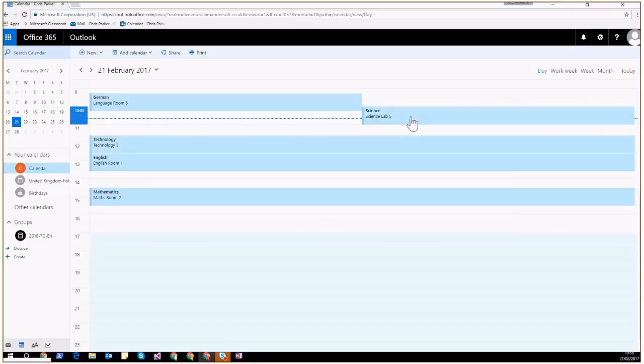And in that case, I've just moved that one by accident. And what our application would do next time it runs is put that back to where it should be. If somebody was to delete one of these events, it will recreate new ones.